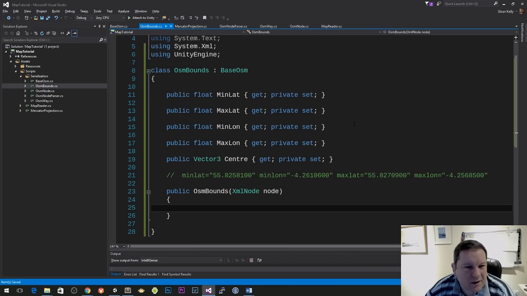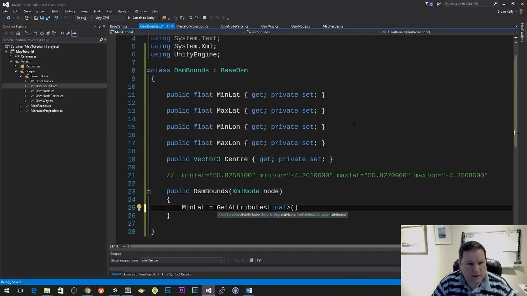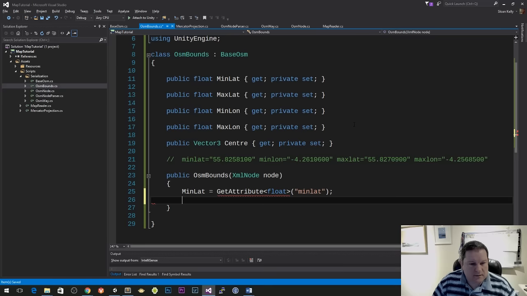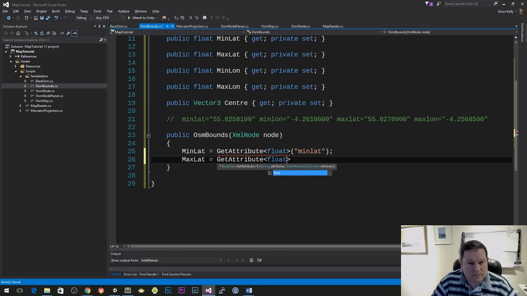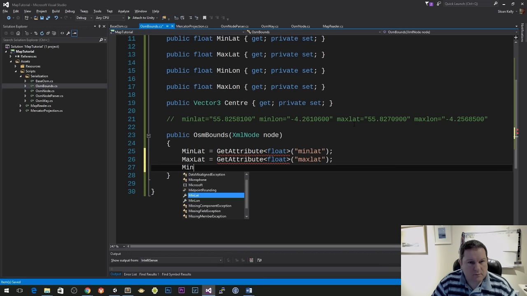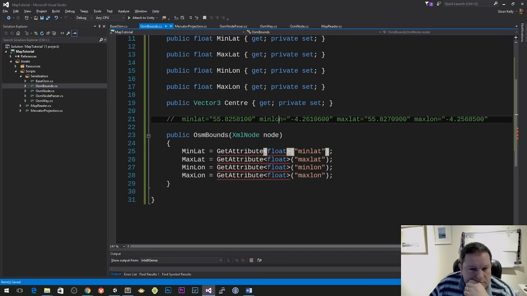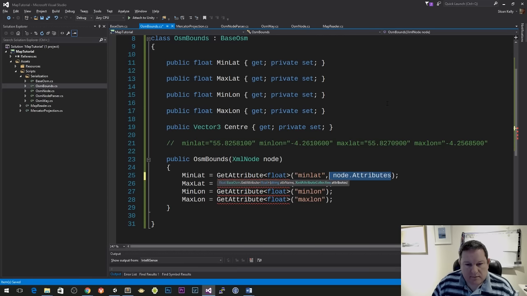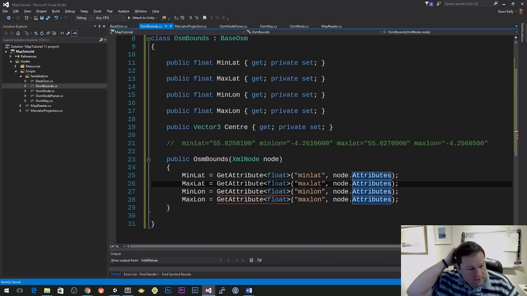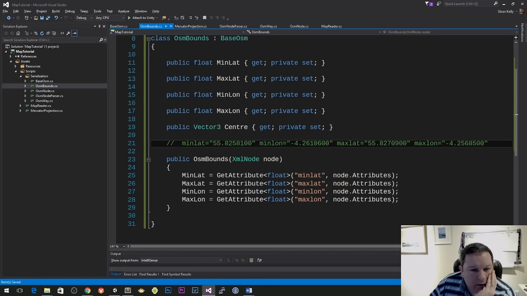In fact, I don't really care about the bounds of this, but whatever, we can still do it. So min lat equals get attribute float, and then it is going to be min lat. Max lat is an attribute. Min long. Max long equals get attribute root, max long. Oh yeah, I need to pass in the collection as well. And I mean, you can get around that as well. You could actually not need that and then pass, but whatever.